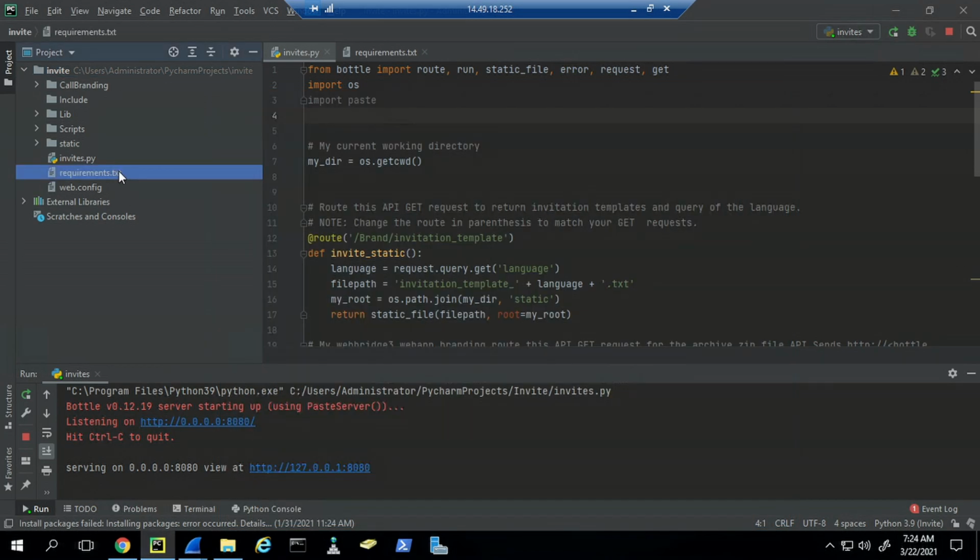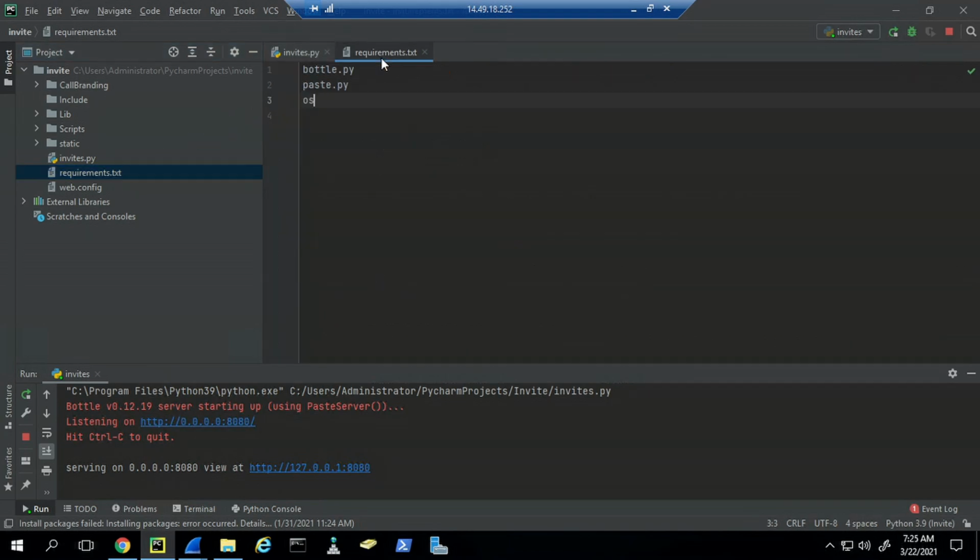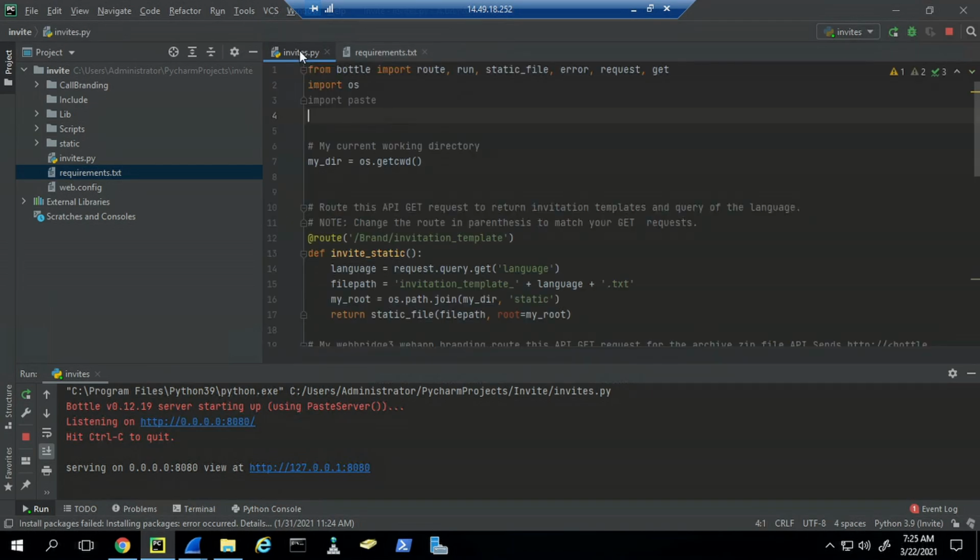I also see that there's a requirements.txt file. In the requirements.txt file, we see bottle.py, paste.py, and OS. When my virtual environment gets launched with this IDE program, it's going to ask me to install each of these modules, as it sees that these modules are required for this project. After I install the modules, then I can import different libraries from each module.